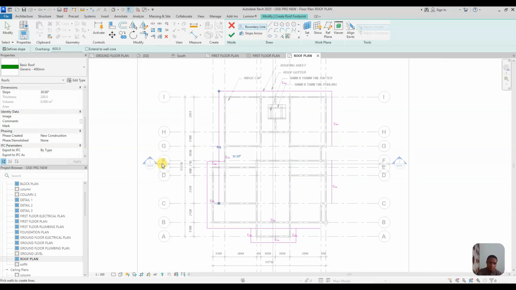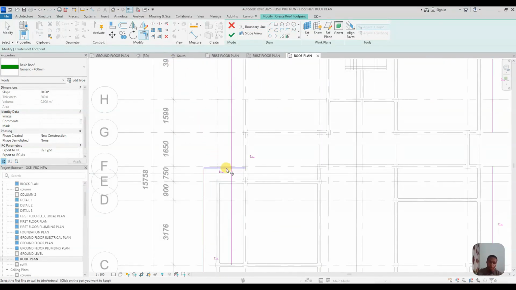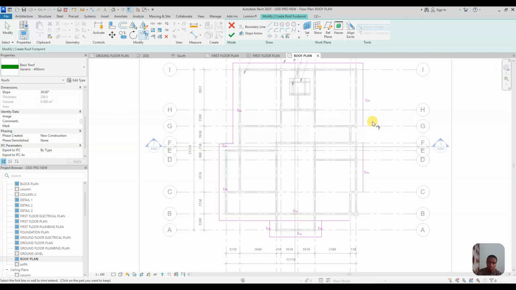So after this footprint, what I will do is I will trim. So trim, TR. So I'll trim this. Let me delete this line. I don't want two slopes over there, so I'll trim again. So this side I will split. Let me split here. So split, SL for the shortcut, or you can find it from the modify tab.